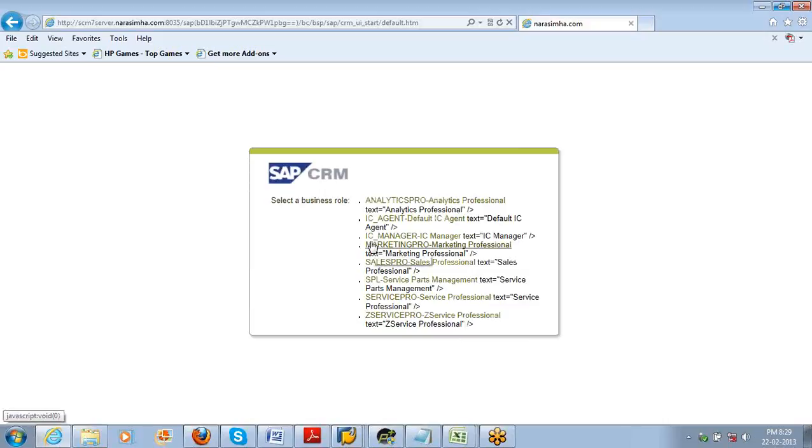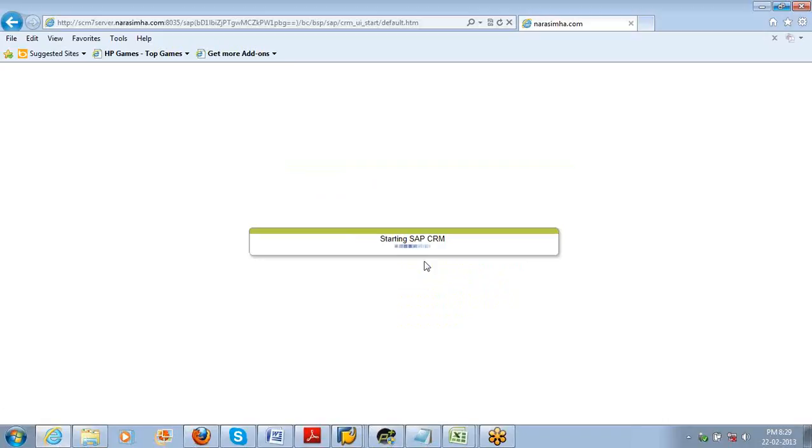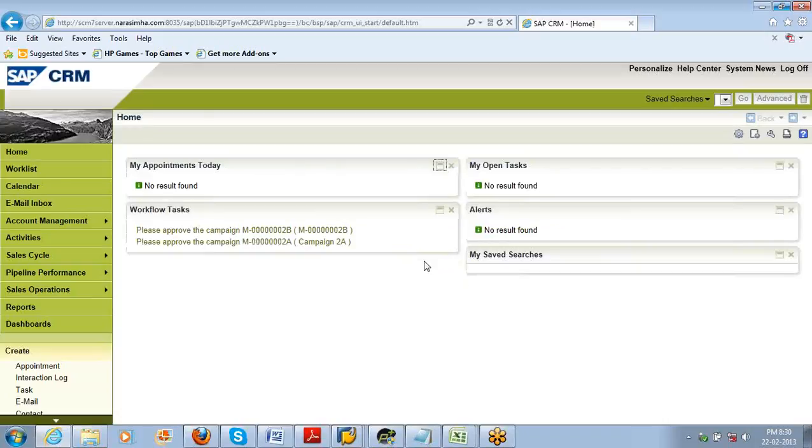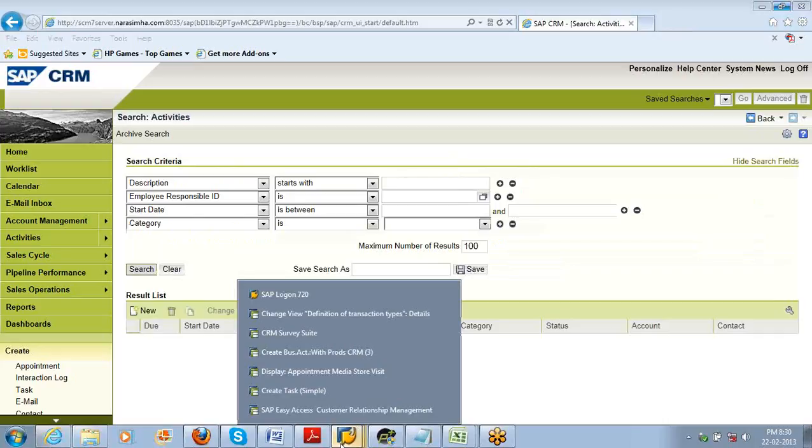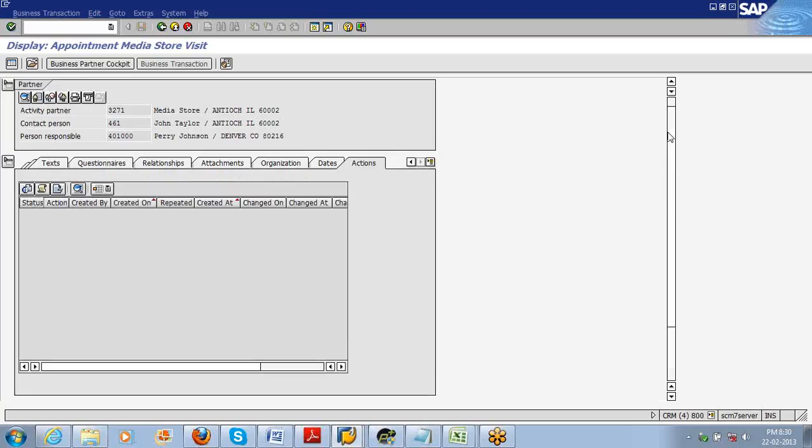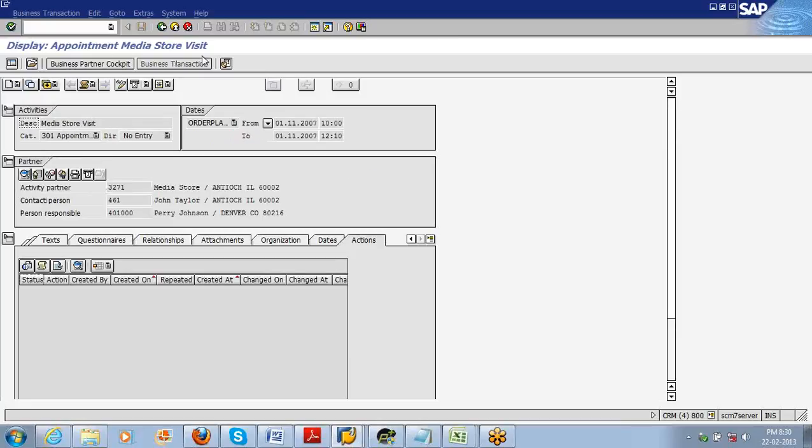Yeah. So the first thing you get is to select the business roles. Let's say we are taking sales, for example. So here we need to open an activity, so we can go to activities. Let's click activities. Let's open the same activities. So here we have this activity. This displays appointment media store visit.